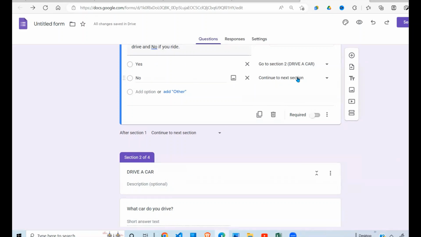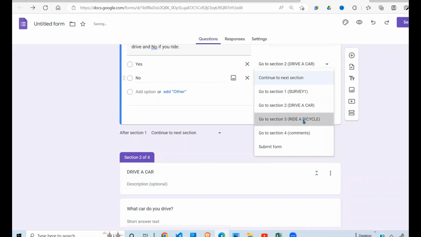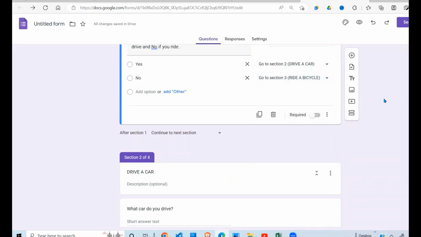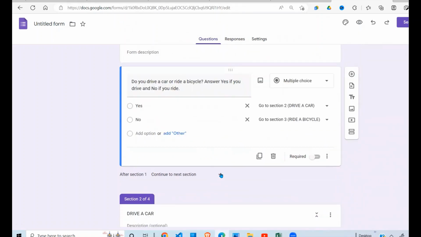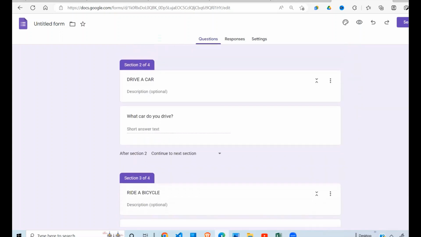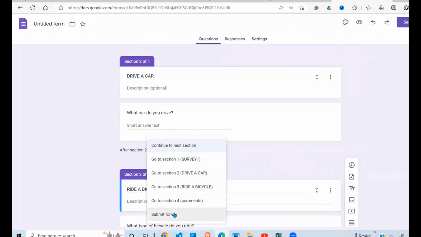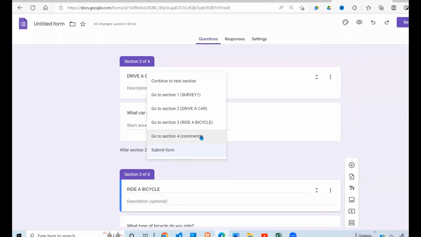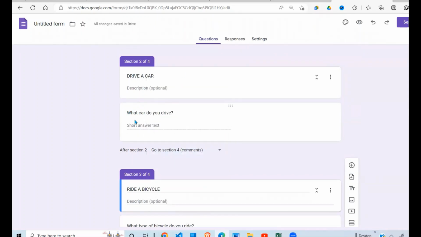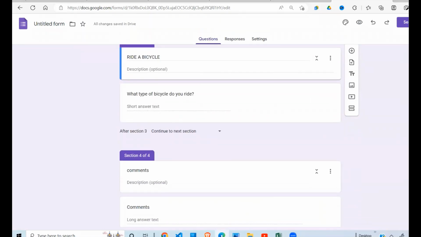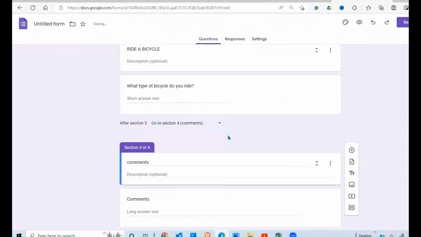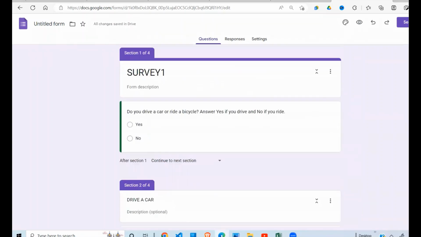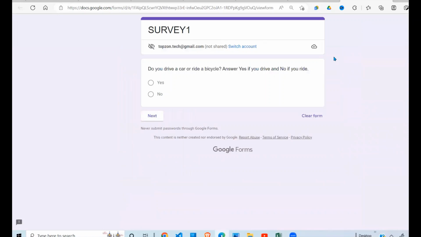If the answer is no, I'm going to say go to section 3, and section 3 will deal with riding a bicycle. After this, in section 2, I need to indicate to go to section 4. Do you drive? Go to section 4. And also down here, it will go to the next section, or I say go to section 4, which is the last section.